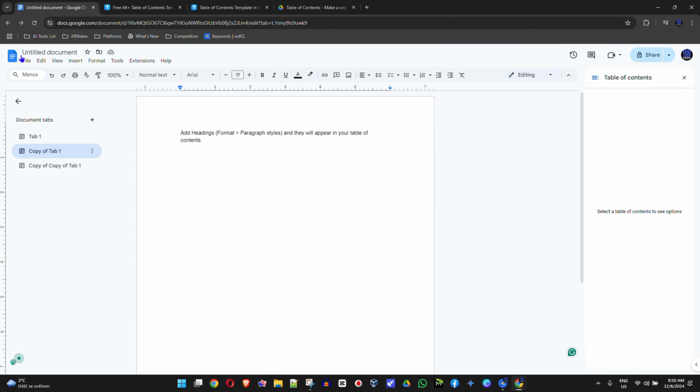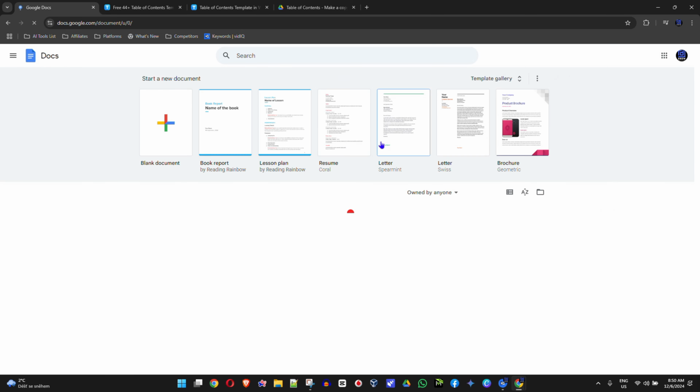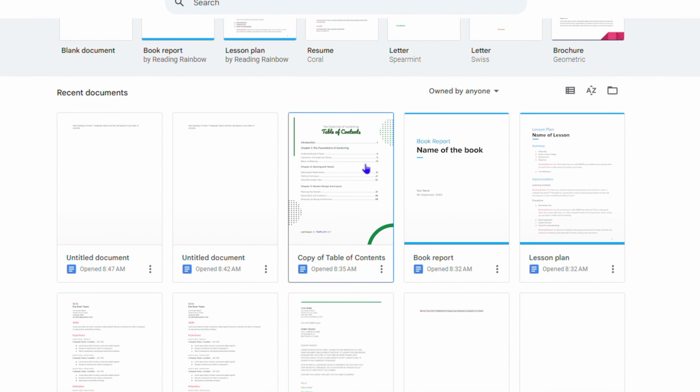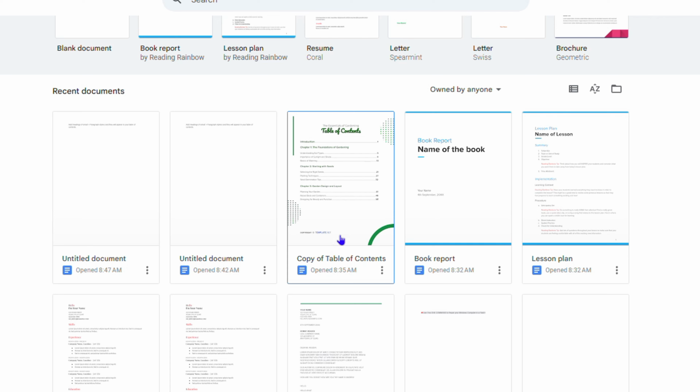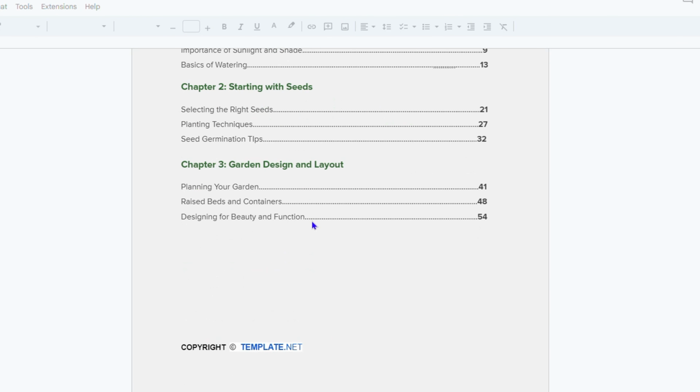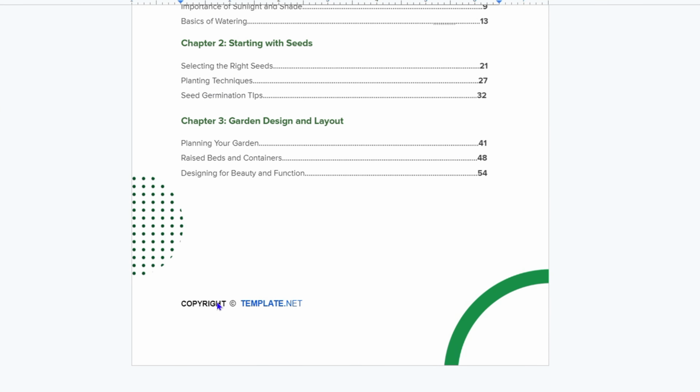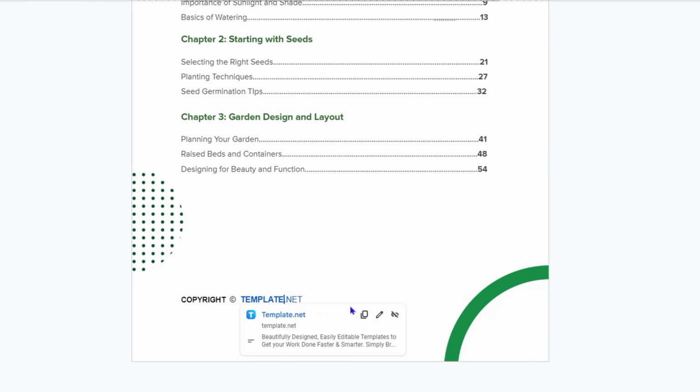Once I click make a copy, let me go back to my Google Docs homepage here, and if you look here, you can see that I have this same exact table of content that says copy of template. Once you do that, you can open up that table of content as you wish. And of course, it has some copyright option here. You can always go ahead and copy and remove this from the document because you don't want to have that, right? So you can use the free ones and you can simply remove that.